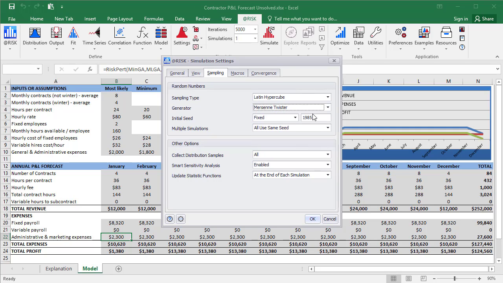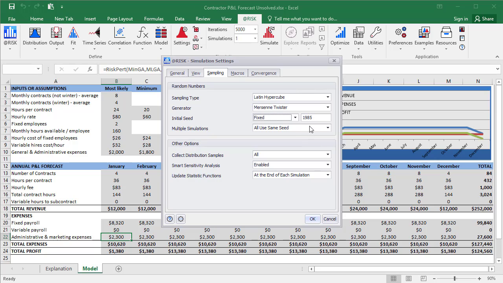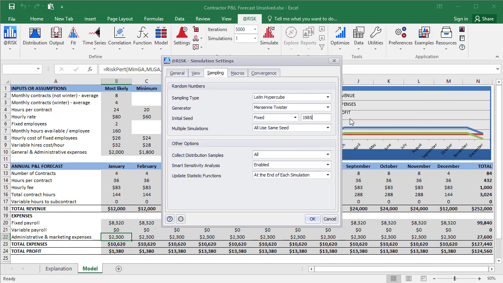56. In order to guarantee reproducibility, set the seed as a fixed one on any arbitrarily chosen value. In this case, we will use 1985. The seed number itself does not have any special meaning. As long as you choose a positive integer number smaller than 32 million, @RISK will always run the same sequence of pseudo-random numbers every time a simulation is performed. If you change the seed to a choose randomly option, then every time you generate a simulation, you will end up with slightly different results.